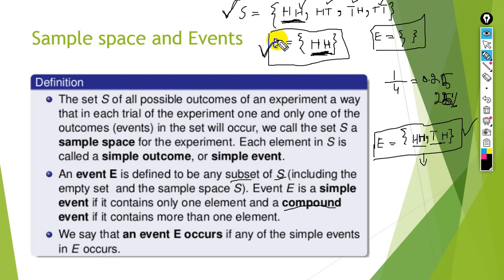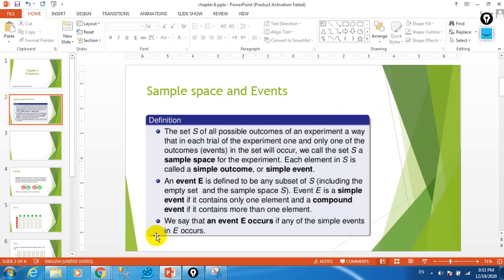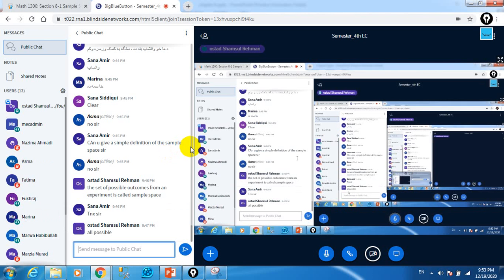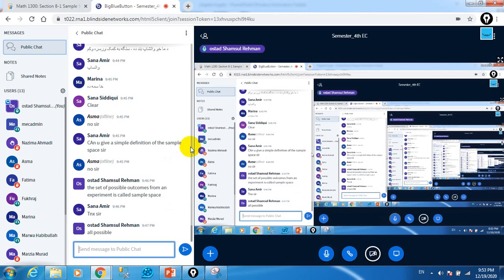simple event. So we say that an event E occurs if any of the simple events in E occurs. Compound event, simple event, sample space, both. If you have any question related to this, you can ask. Any question?